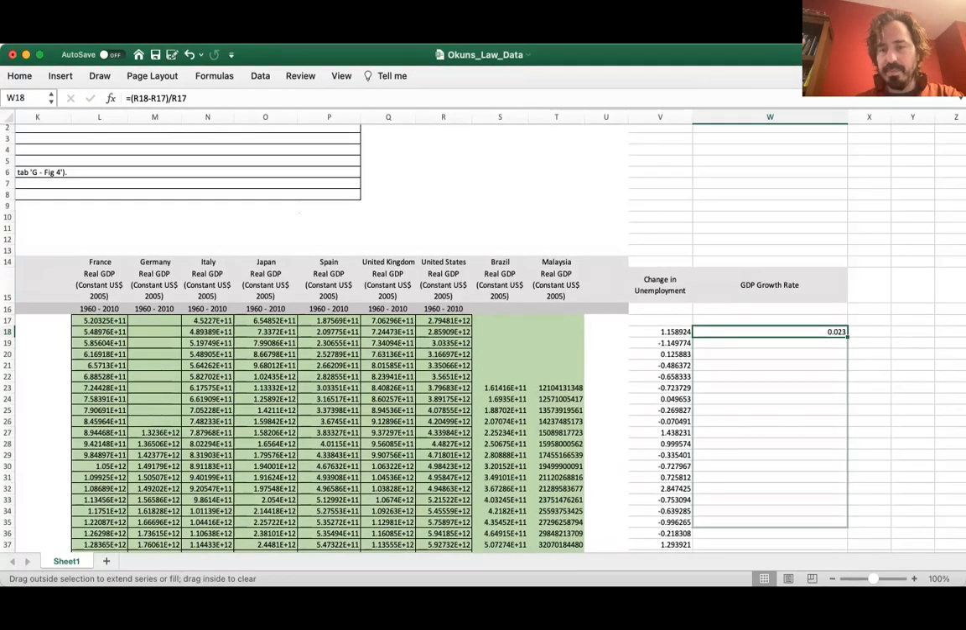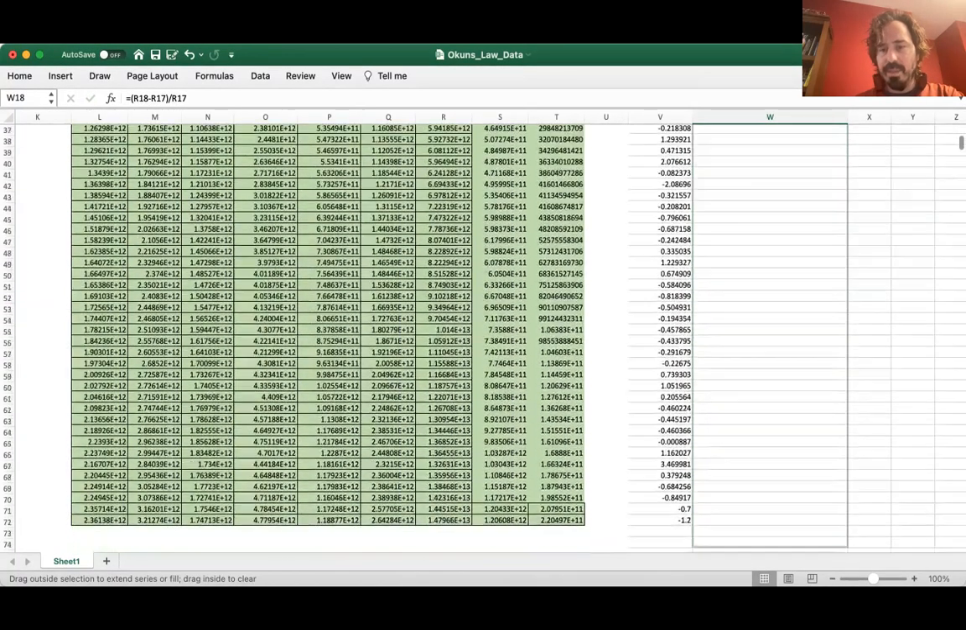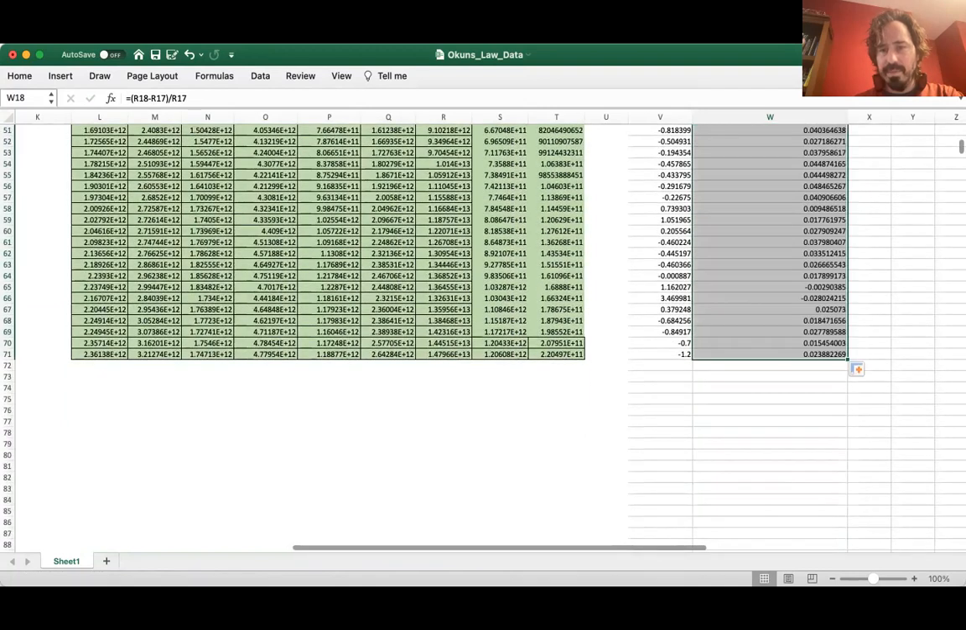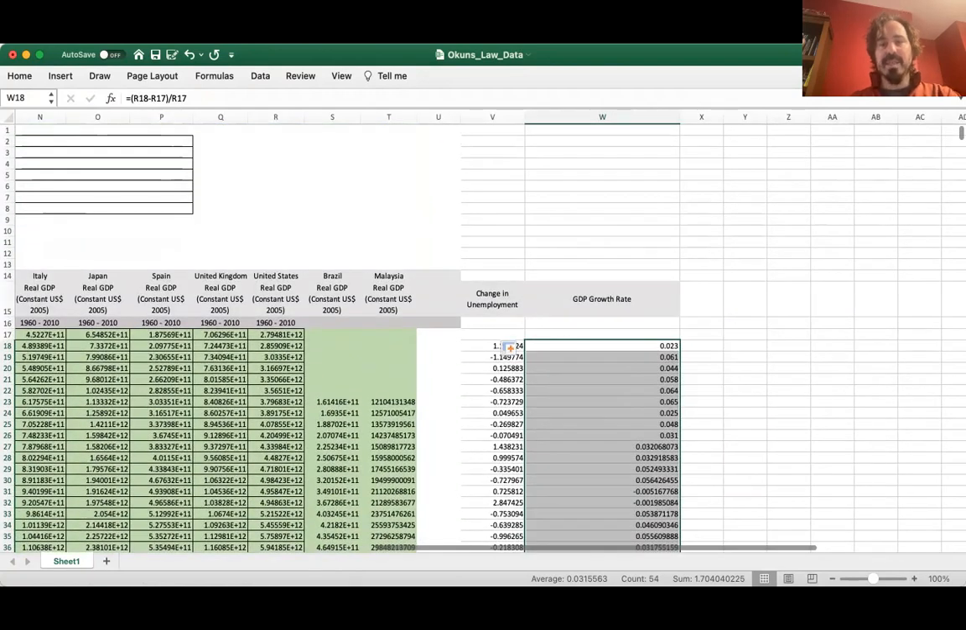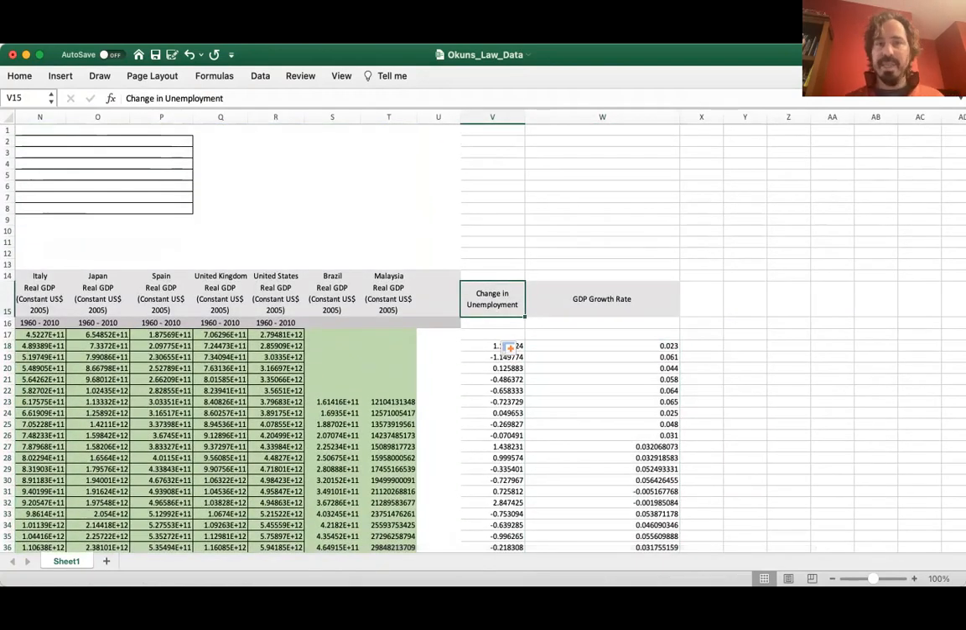Let's bring this down. Okay. Again, I was just grabbing that green square and then holding down on my mouse button or my trackpad and dragging it down. So now we have our two columns of data that we need for the chart.